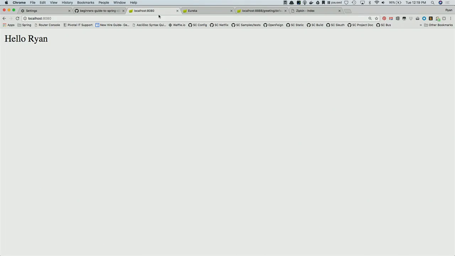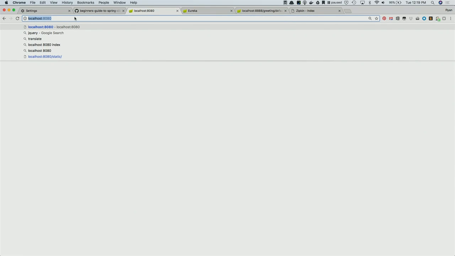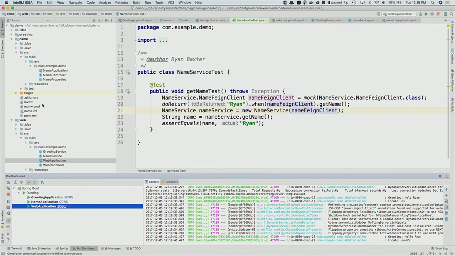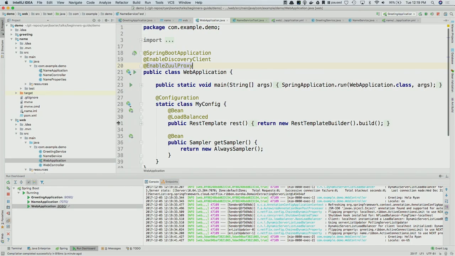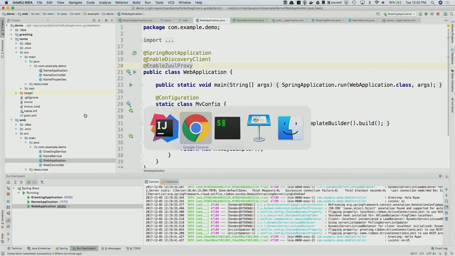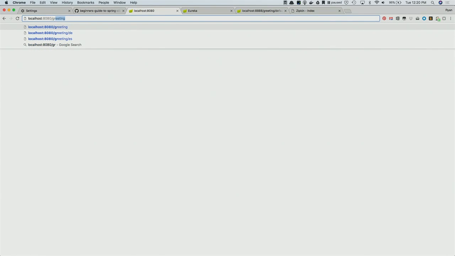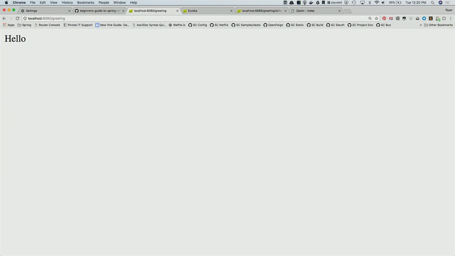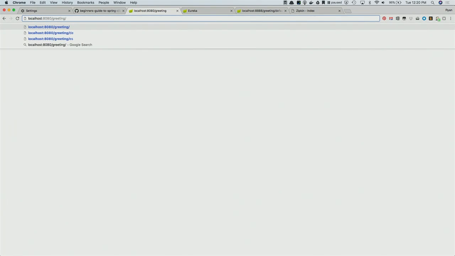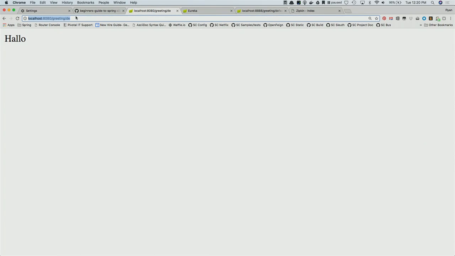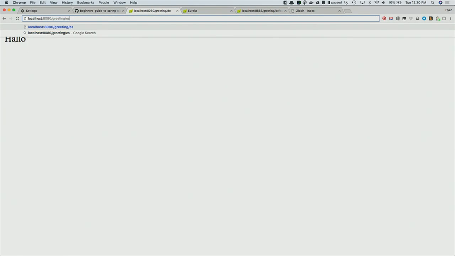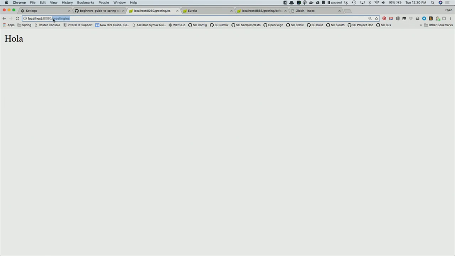Some things to take a look at. Zuul, right? So I added this annotation, this @EnableZuulProxy here, and that did something, as you'd expect. What that did is allow me to proxy from the web application to the greeting application, for example. So I could say /greeting, and it's going to proxy the request off to the greeting service. And I can do /de, and it will return Hallo instead, or I can do /es, Hola. I can do the same for the name service.